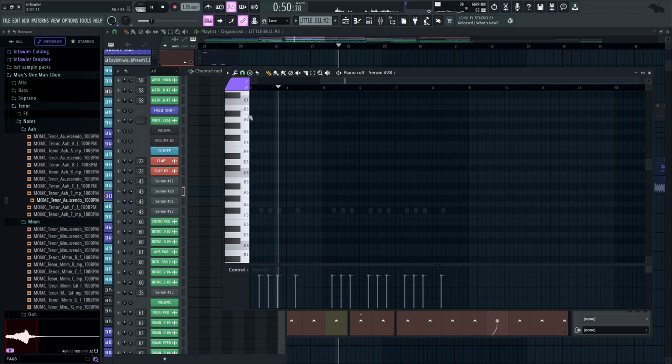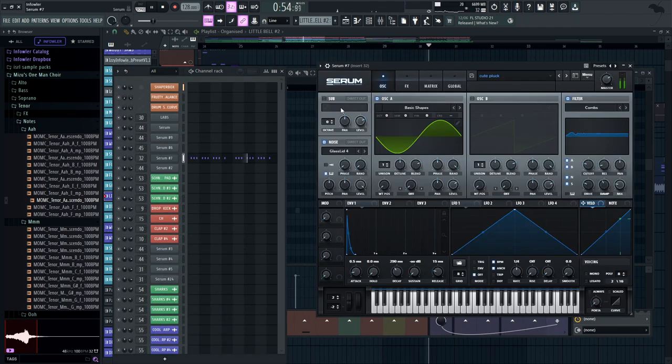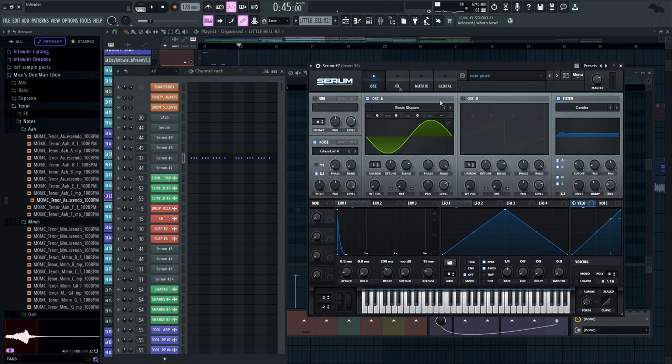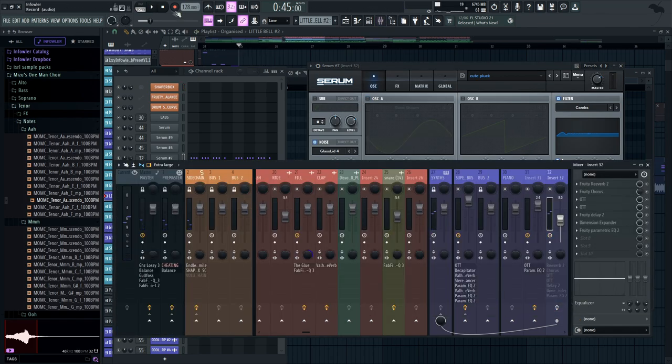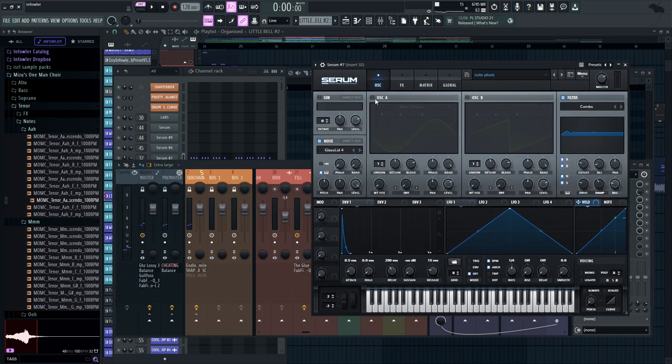So you can hear that. Again, just playing the root note. I go up to here. Just a cute little pluck thing that I made. Basically just a glass lid sample and a sine wave. If I turn off this, you can hear it's just a very quick, super cute sound with the sine wave as well.